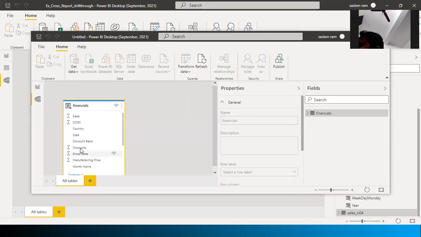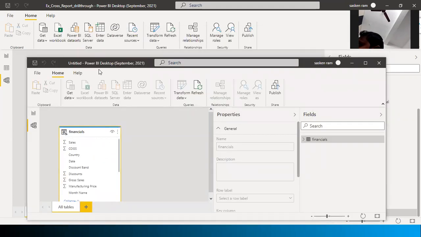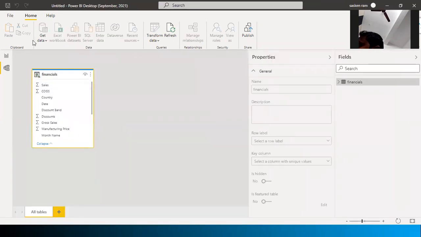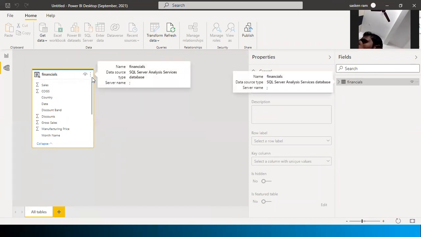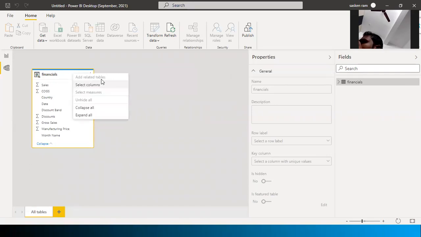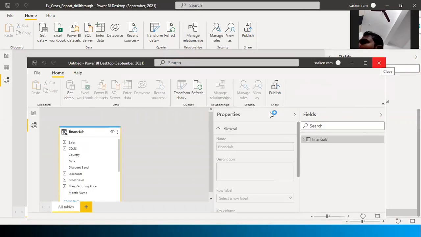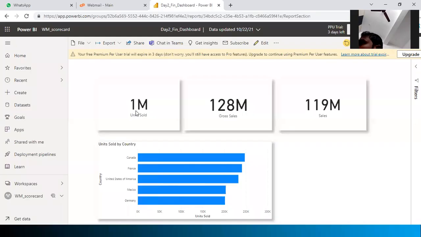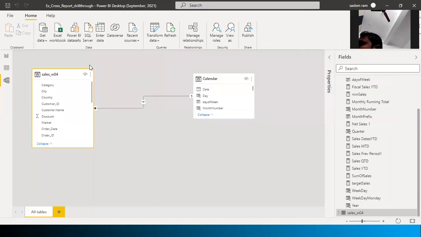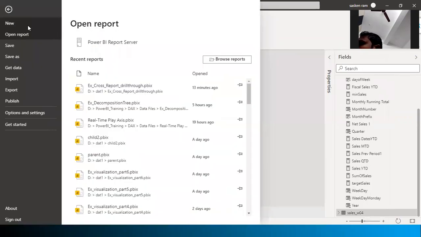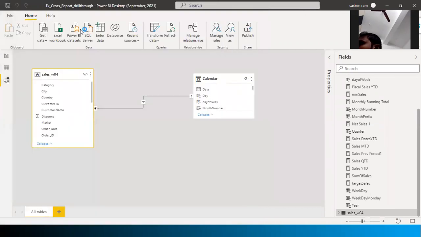Supposing you have something like this. Let me do one thing. Here you cannot do anything. The only thing is, you need to close it and open it. Look here, I'm going to open a new Power BI desktop.